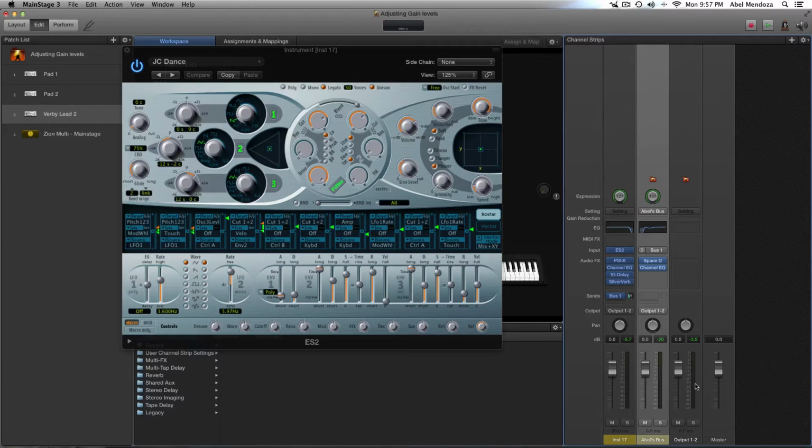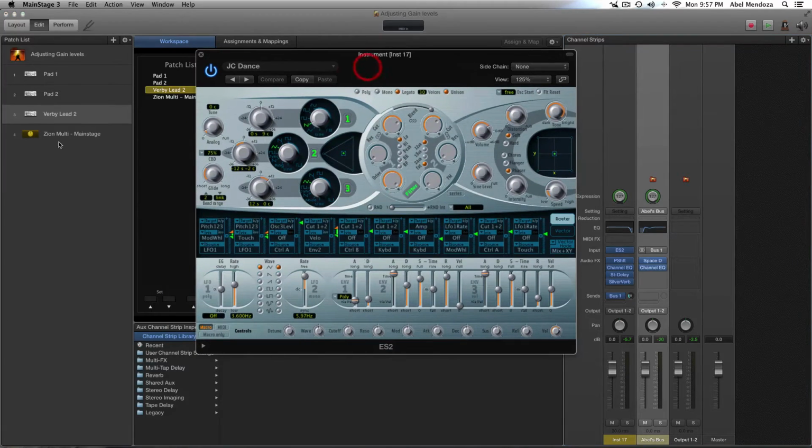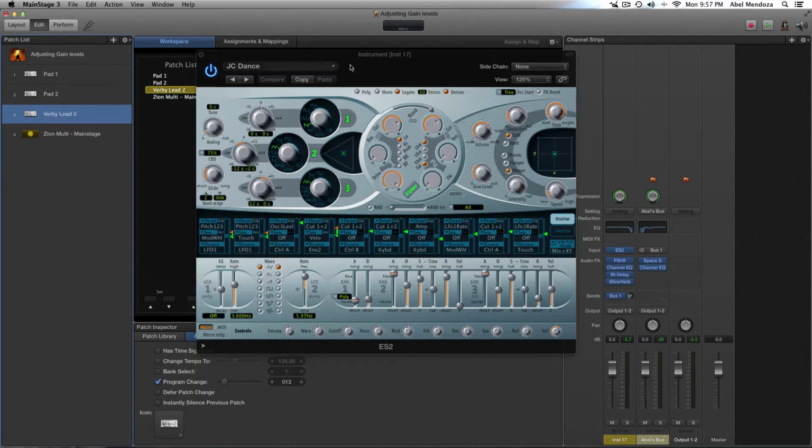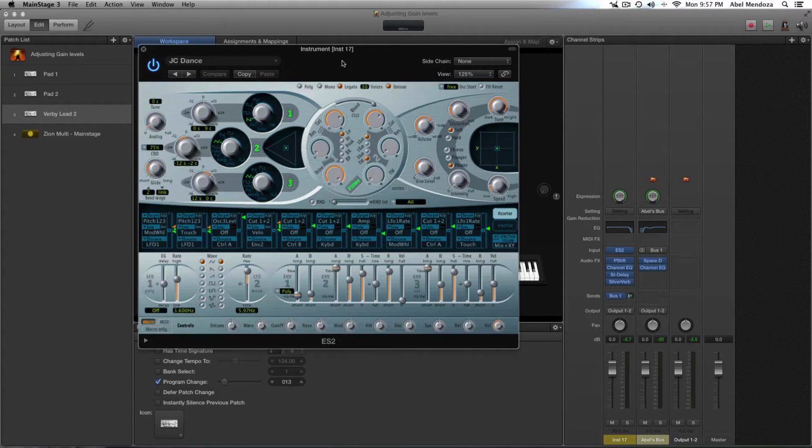volume. This is the main volume for this patch right here, what I call the Burby lead 2. And let's check where the level is at. As you see, the loudest note is reaching minus 1.7 dB, and that is too loud. Remember, the other patches were set so the loudest peak was minus 4 dBs, right? So let's try to match the levels. It's still a little loud.